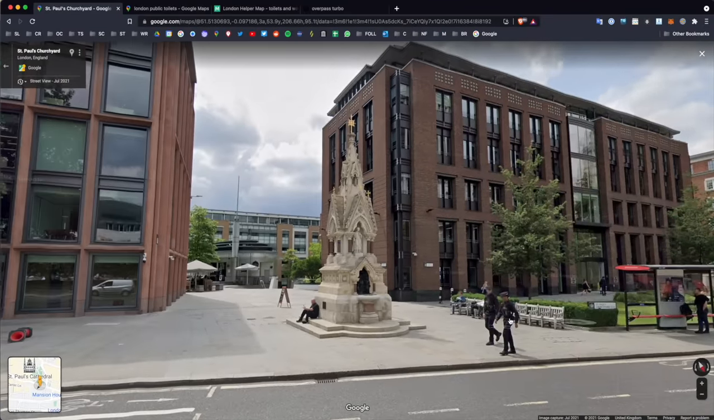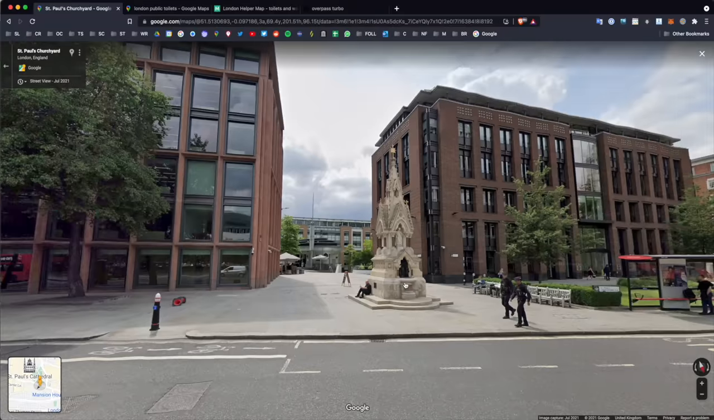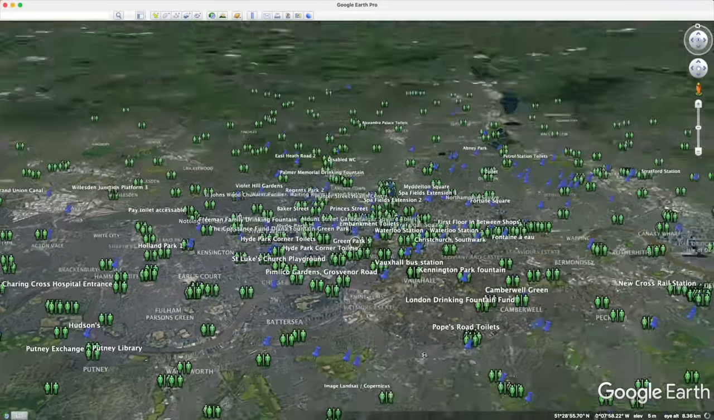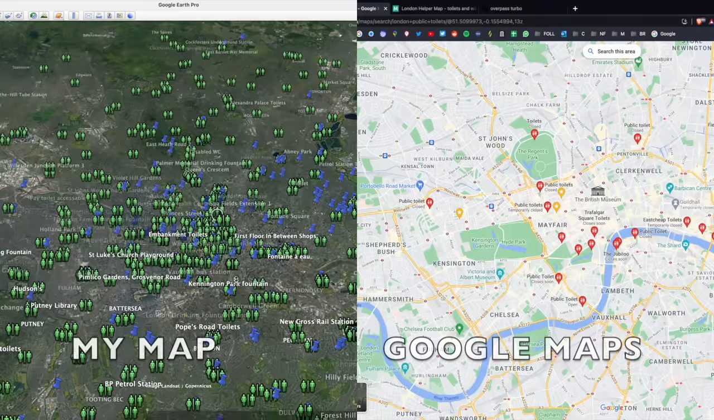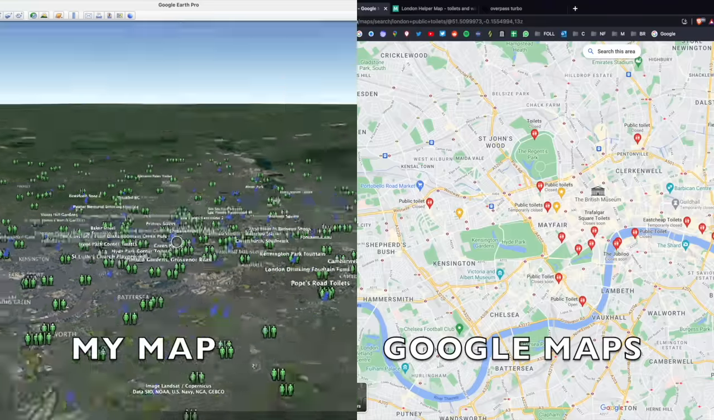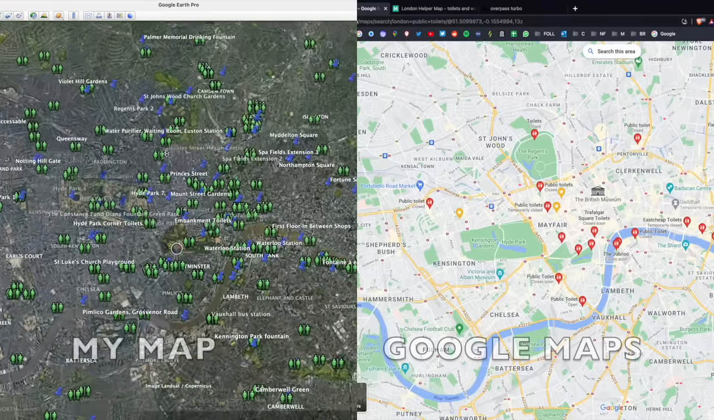All of those points that you're seeing are public drinking fountains or public toilets. And why would I not use Google Maps? Because if we look at Google Maps, there are significantly fewer locations available for these points.